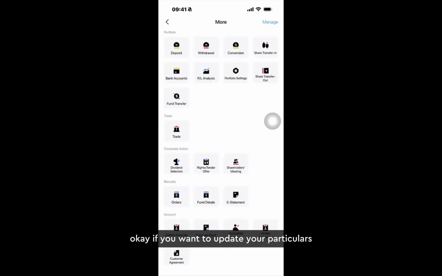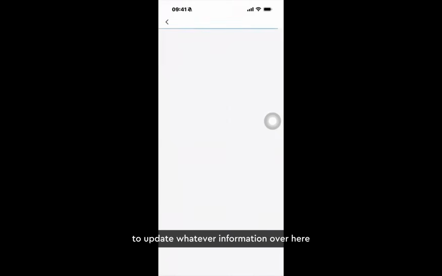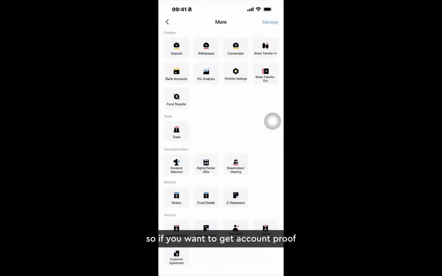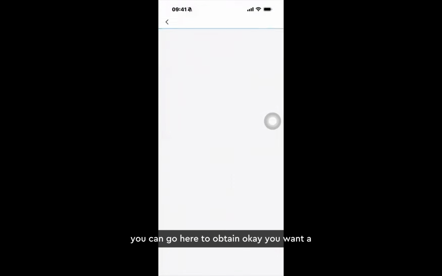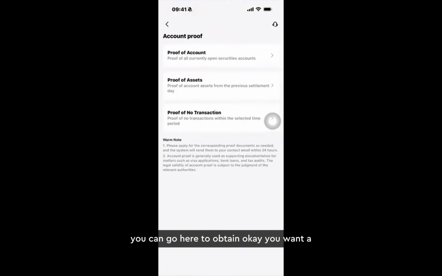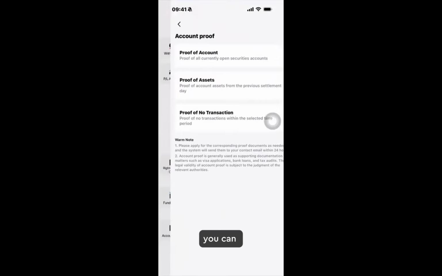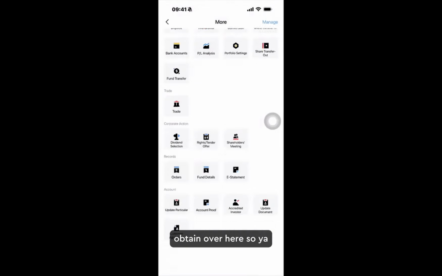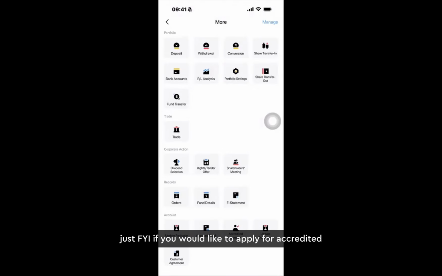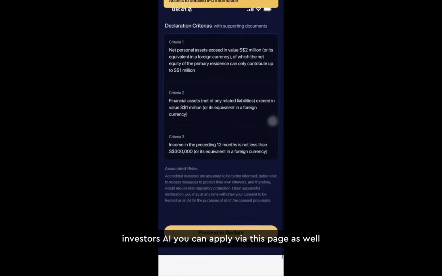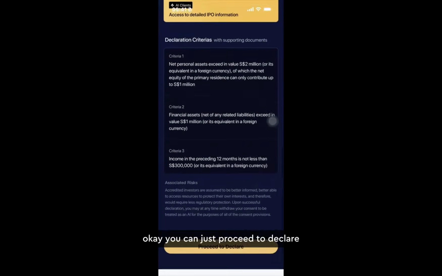Okay, if you want to update your particulars, your account information, you can click into it to update whatever information over here. If you want to get an account proof, you can go here to obtain. Whether you want an account opening proof, a transaction proof, or an asset proof, you can obtain them over here. Just FYI, if you would like to apply for Accredited Investor (AI) status, you can apply via this page as well. You can just proceed to declare.